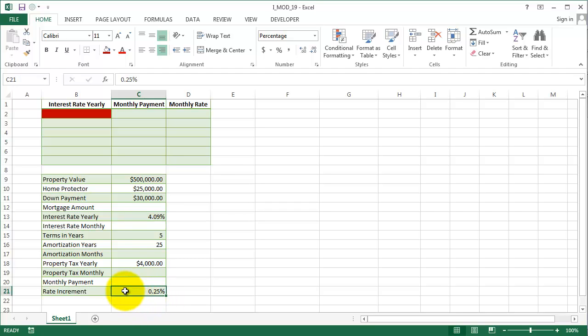Now I'll define what we are doing in the first property value, home protector and down payment. Now let's go to property value. It's a $500,000 house, and if you want to buy that, we'll look at what's going to be our payment. Now if there's an insurance on top of the property value, that will be $25,000, so our total value is $525,000 we are basically buying the house for. We obviously have to pay a down payment, that's going to be $30,000. So by paying the down payment, we should be getting about $495,000. So we'll use the basic formula here.